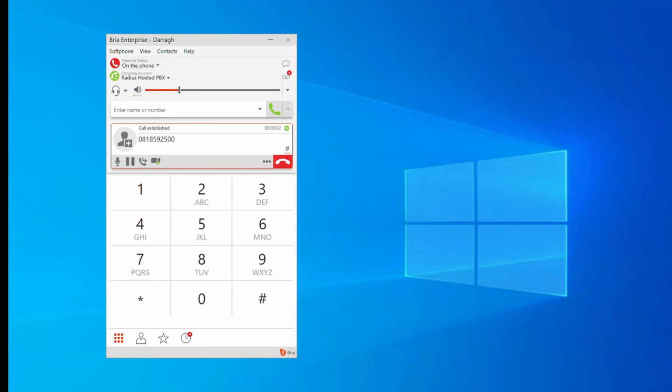First, put the call on hold by selecting the pause icon. Then select the transfer call icon and type in the name or extension number of the person you wish to transfer the call to. Select transfer now to complete the action.